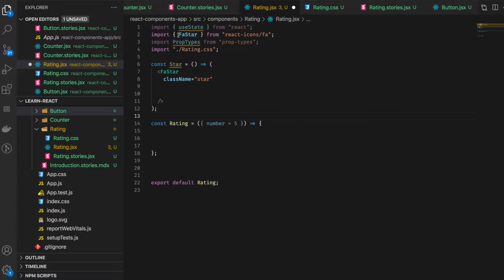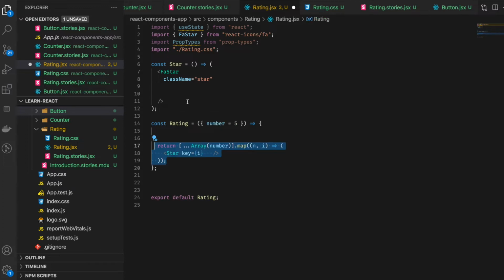After we create these 3 files, we go to the rating.jsx. We import useState because we will use state, FaStar, and PropTypes as well. Next, we'll create a component called Star, which returns the FaStar icon, which also has a class name star that we created in the rating.css. The other component, which will be our main component called Rating, has a prop of number, and based on that number it returns a map of the Star component. We are using the key here for performance reasons. Basically, whenever we return an array of components, it's better to apply that.